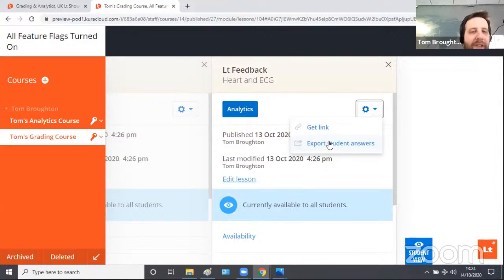It'll just save it as a CSV file, and will collate their responses in a spreadsheet that you can then place elsewhere or upload elsewhere, depending on what you want to do with that, whether you want to present it to other members of staff or include it as part of a business case. You can actually do so.